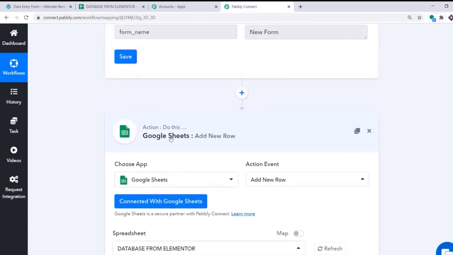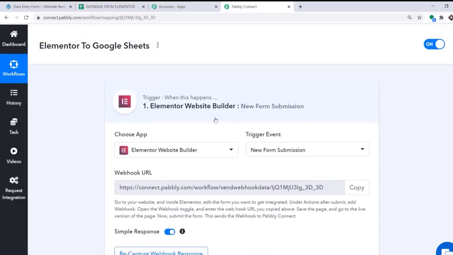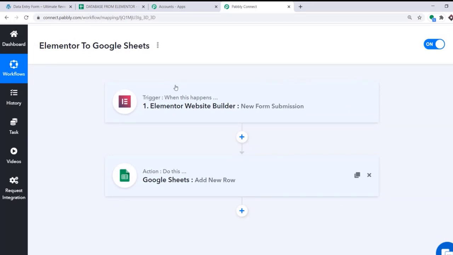in a nutshell. So let me just minimize this action window and minimize this trigger window. Okay, so basically this is the whole process in a nutshell. First you integrated Elementor to Pabbly Connect and then you have integrated Pabbly Connect to Google Sheets. So now there is a perfect flow of data between Elementor and Google Sheets. Okay, so let's make some more entries.